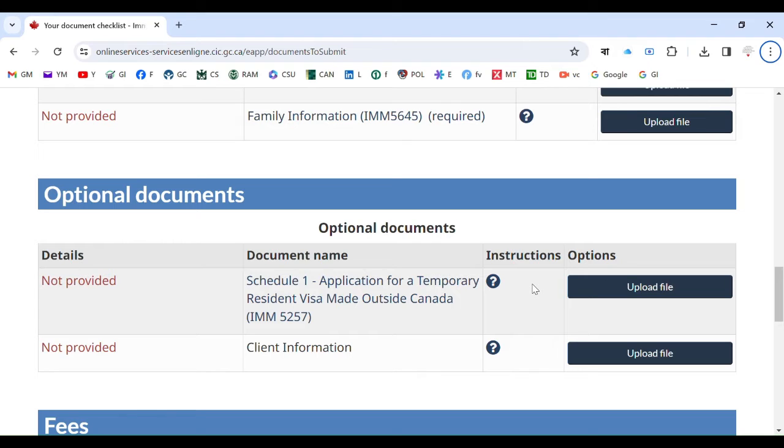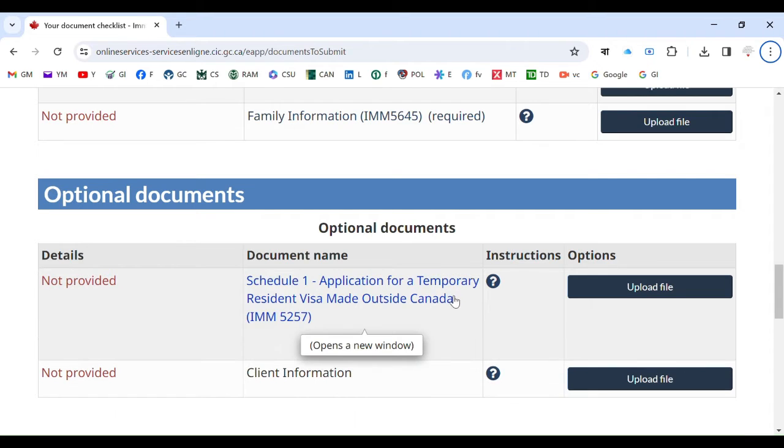I understand this is optional, and although it is not required, if it takes minimal effort to submit things which will significantly enrich your application, why not enhance your application's strength, right? So you should submit Schedule 1. Okay, so click on here.